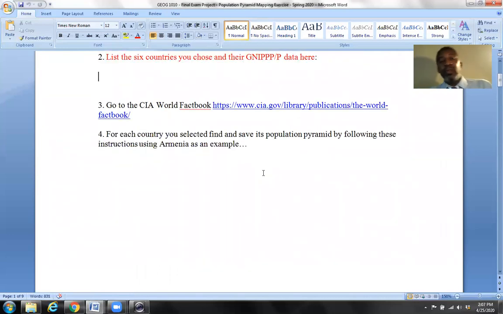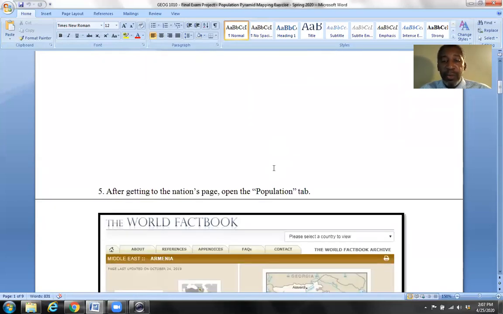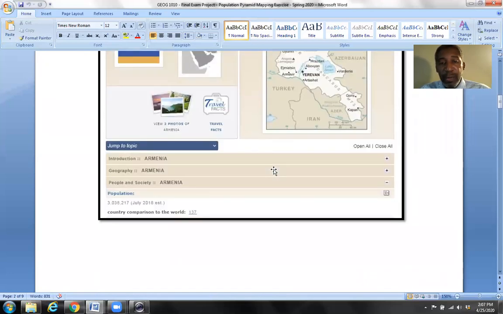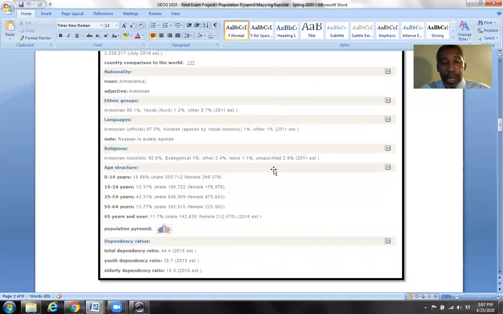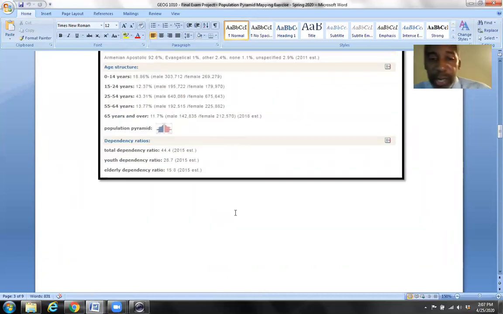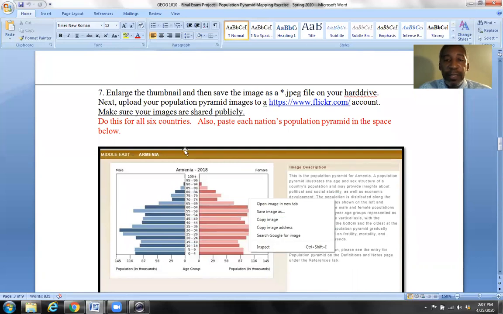Then you can get the population pyramid for each country by going to the CIA World Factbook. Just go to the country, scroll down to where you see population, and there's the population pyramid. You just click on it, download it as a JPEG, and then you will paste the population pyramids in the space below. So the instructions for how to get the population pyramids are right here.